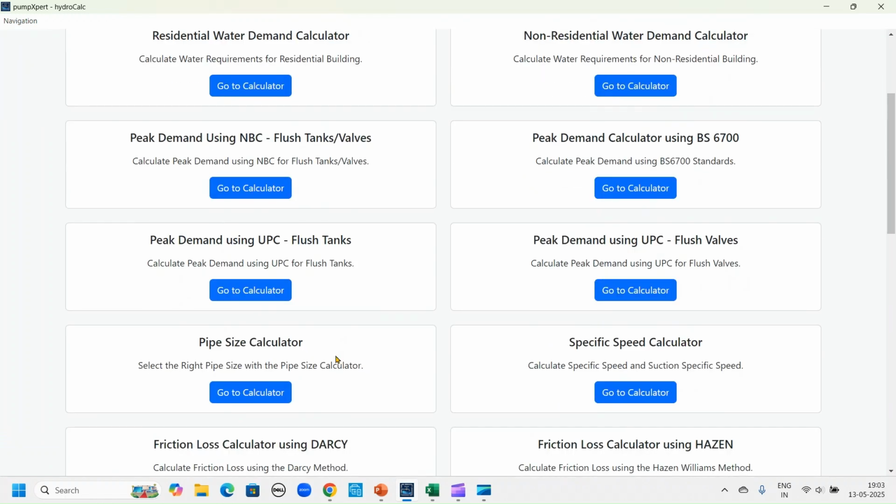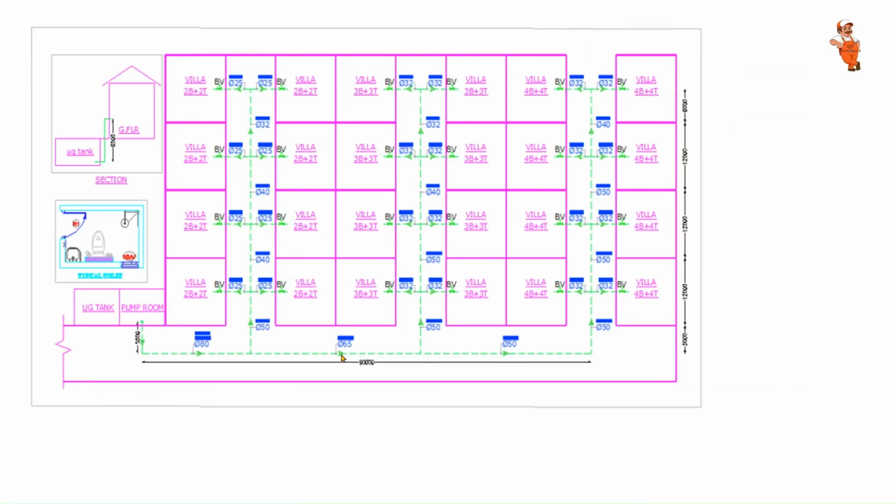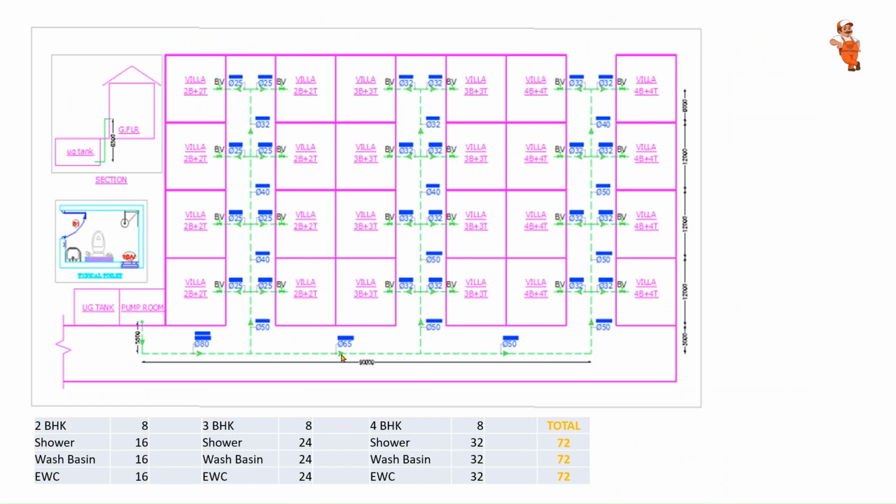some one or two calculators to just give you an idea about it, for which I will just take an example. So I am going to take an example of this. You can see, this is a villa project that you're working on, and I have taken how many washrooms and how many things are there, and I have put everything here.